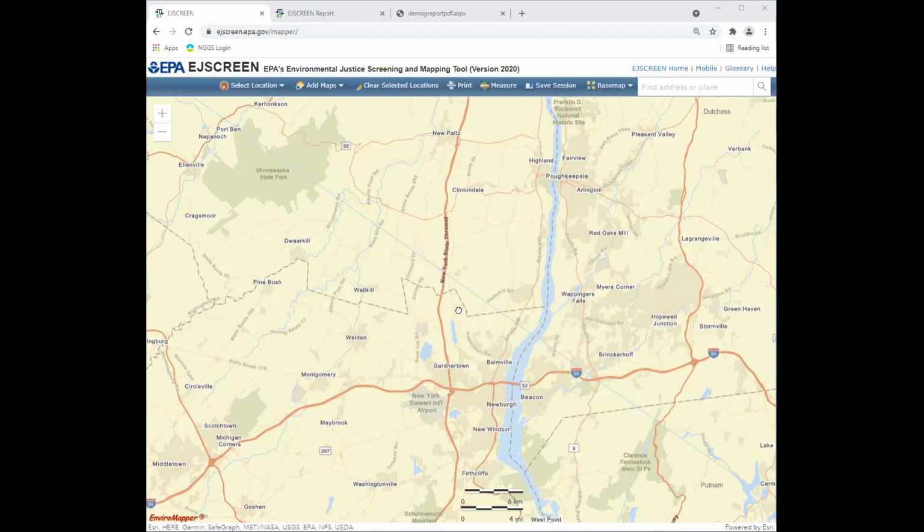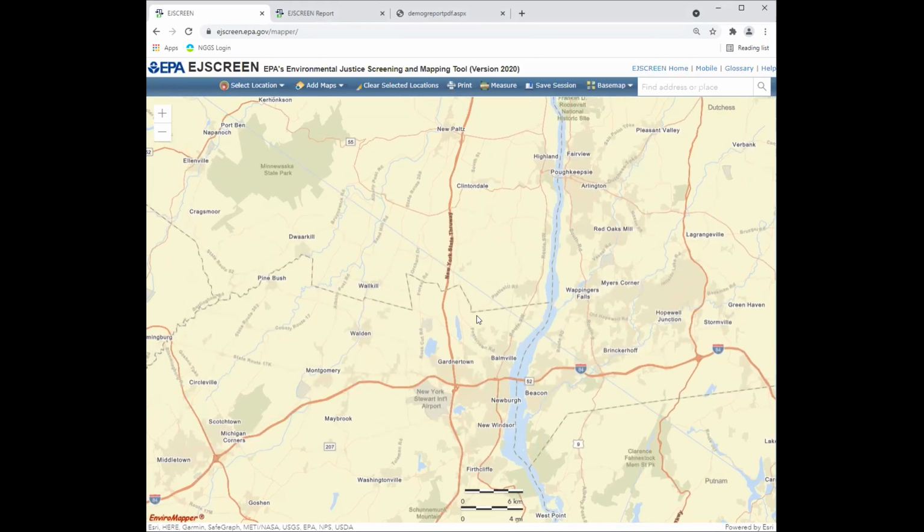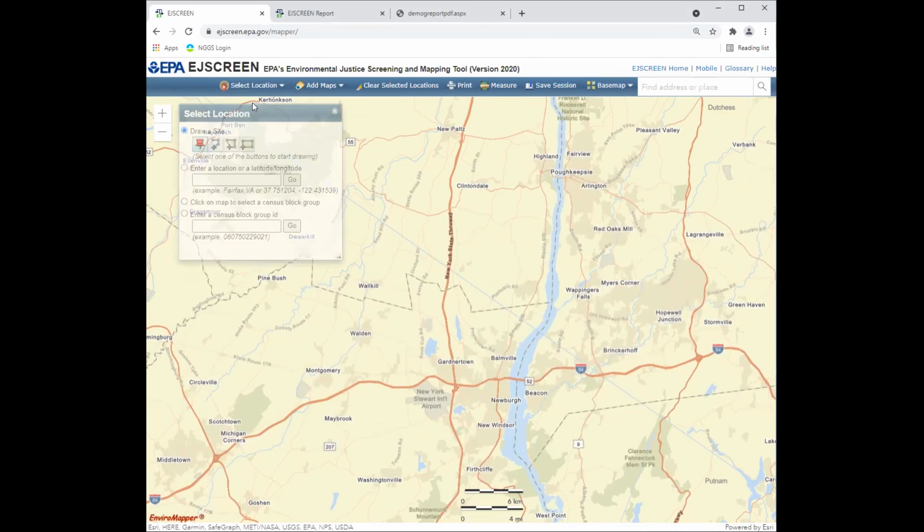So I'll just start going through some of the really basic features for now. One of the things you can do is select a location. If you remember before, when I selected a location, I selected a whole canal, a whole pathway. But a really basic way that you can draw a site is just one point. This would be interesting or useful if you were looking at a facility and you wanted to know about the people living a mile buffer around a facility.